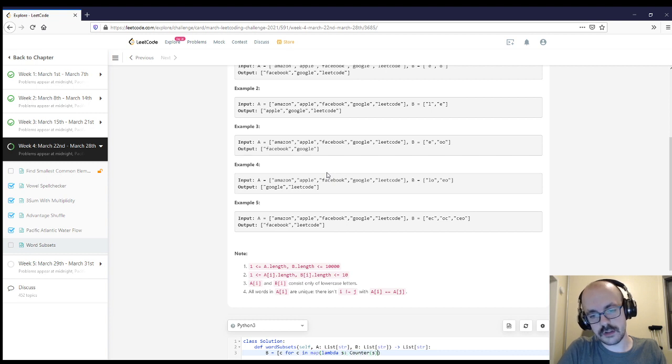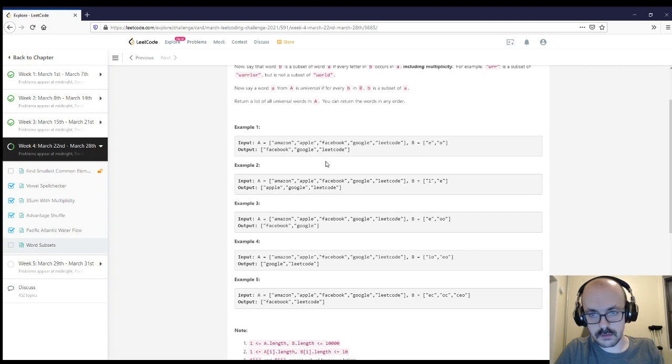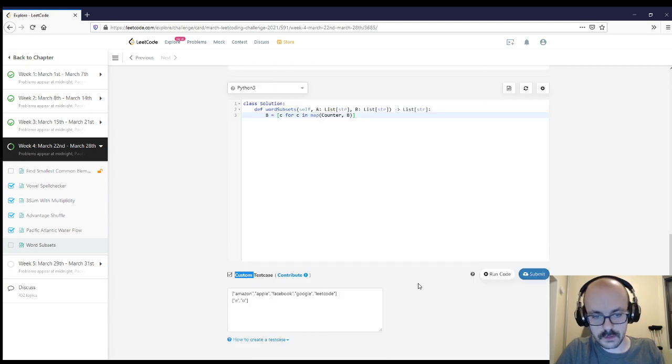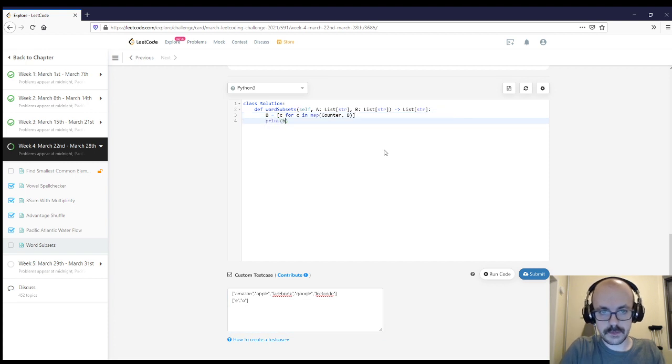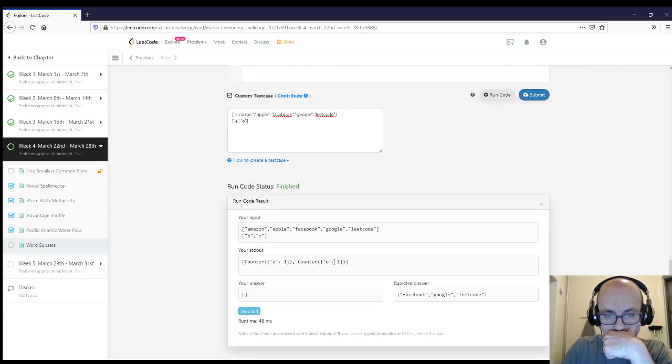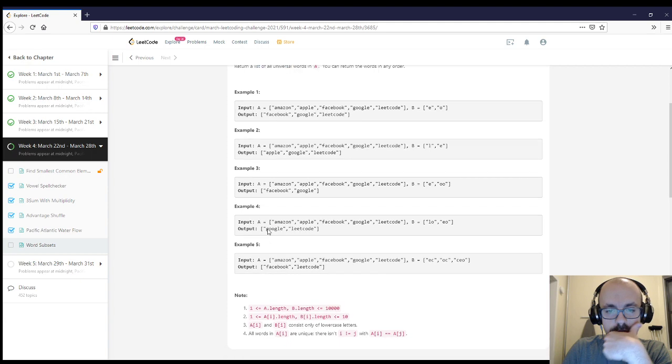Again, counters in collections, but I wonder if I can just use counter. Would that work? Of B. Let's just see if that works really quick. I believe that should work, but we'll see. So that should return E101. E101, yeah, that works. Okay, that was pretty straightforward.